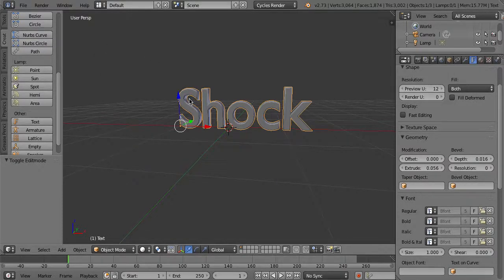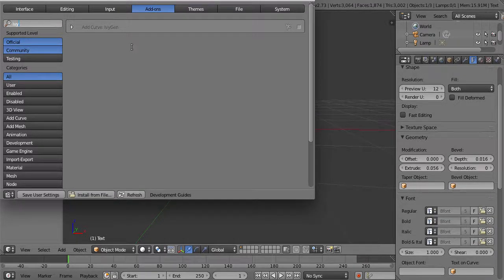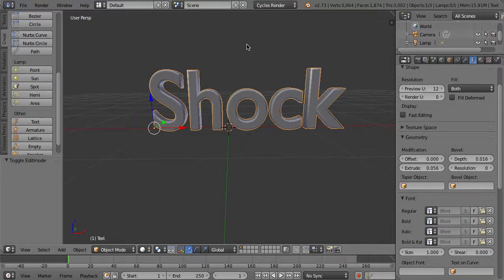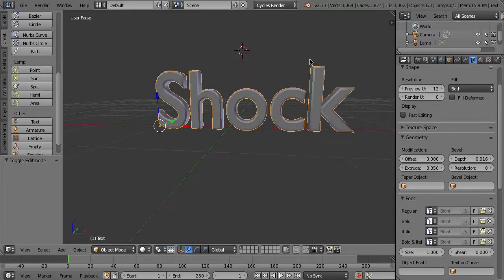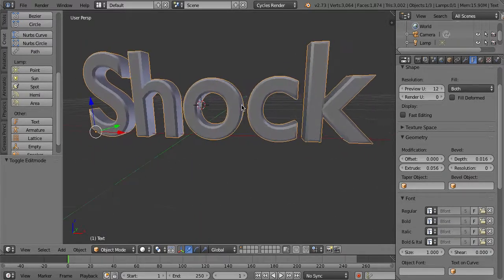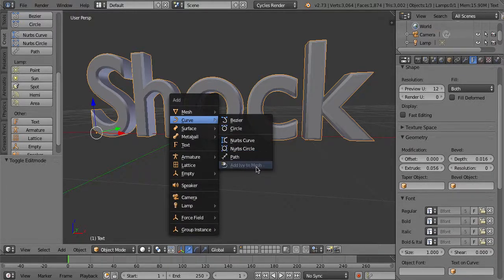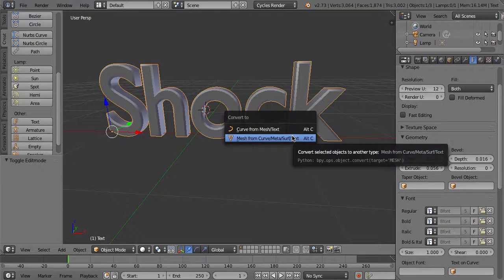Alright, so now what you're going to want to do next is activate the IVY generator add-on. Go to user preferences, add-ons, and search IVY. Check that. Now, to create the IVY, it's going to appear where the 3D cursor is, so you're going to put it above the text. Or actually, in this case, we're going to put it inside the text so it looks like lightning text. So we're going to start with the O, and hit Shift-A, and go to curve. But as you can see, it doesn't let us because the text is not a mesh. So to fix that, all you have to do is hit Alt-C, and choose mesh from curve/meta/surf/text.